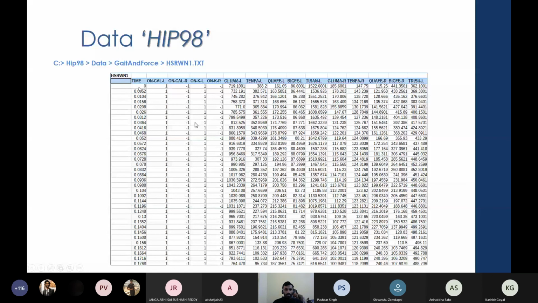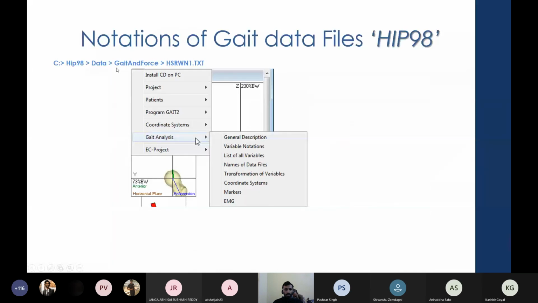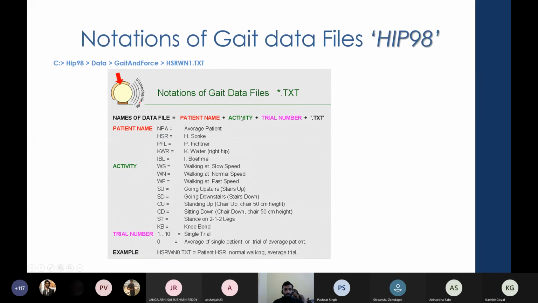There will be an x-axis, then other columns. If you want to know the meaning of these columns, you have to go to the HIP98.exe program. Then you come to the gait analysis section, where we can see the general description and the variable notation, all the variables. If I open the general description, it will say the name of the data is in this format: the patient name comes first, then the activity, then the trial number, then .txt.